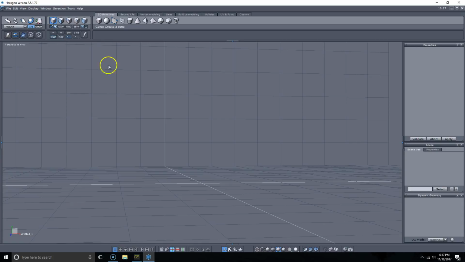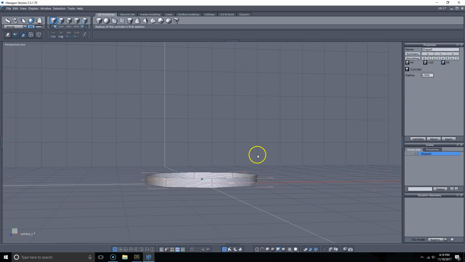To start off, we're going to go up to 3D Primitives and select the cylinder. From this screen, we can either manually set where we want the center to start, or we can hit Tab to enter in 0, 0, 0, and click Apply. From here, we're going to set the radius. I'm going to tab over and enter in 10. For the height, I'm going to tab over and enter in 20.